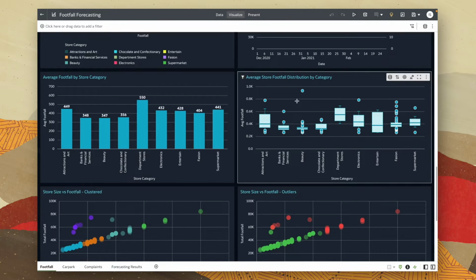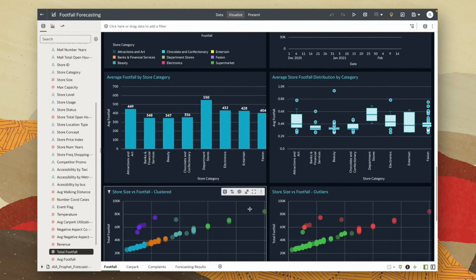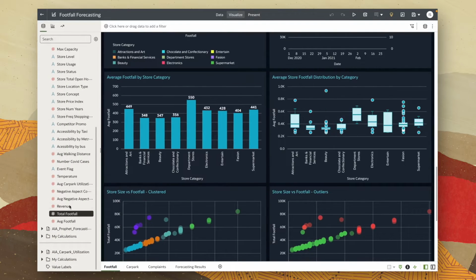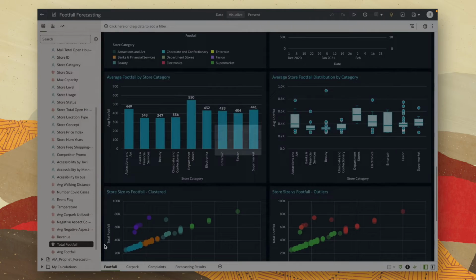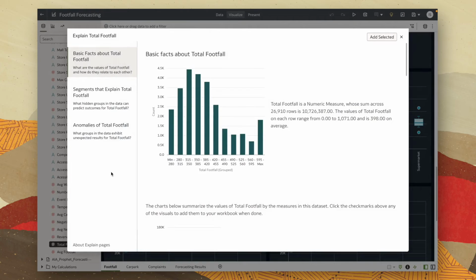Now, let's say you don't know where to start and you want the machine to give you some recommendations. We have some cool features around Explain. So for example, I can go ahead and view my dataset, go down to Total Footfall, right click and click on Explain. And the machine will automatically use some AI and ML behind the scenes to explain to me what is going on with footfall.